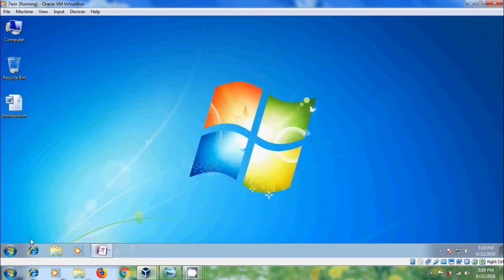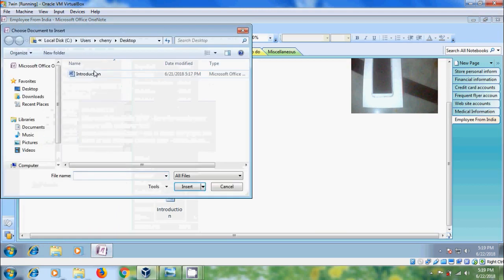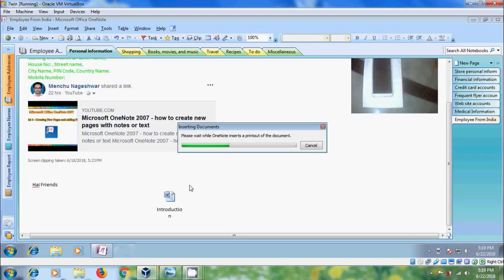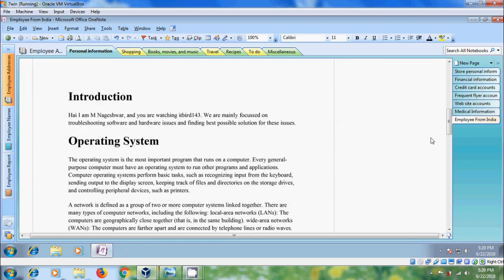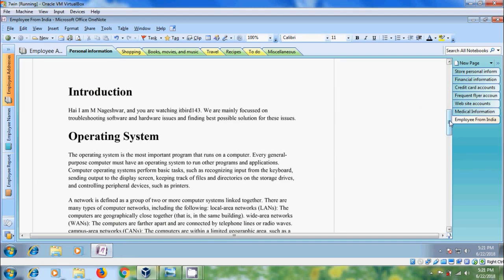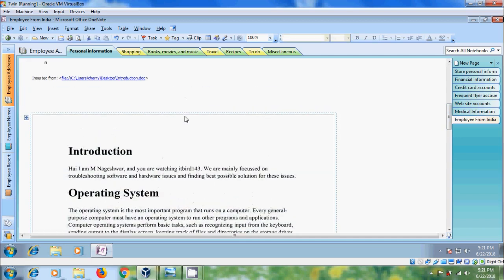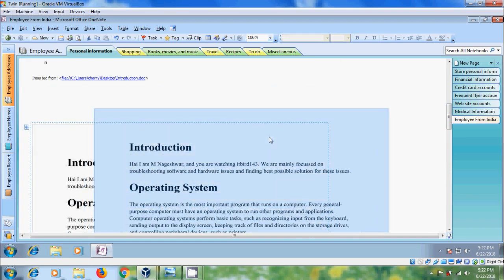Now I will insert the files as printout. Click on Insert, come to Files as Printouts. Choose a document you want to insert. Select the file, click on Insert. Inserting a file as printout places a picture of its contents on a page in OneNote. We cannot edit printouts like regular notes. This printout will work just like an inserted picture. We can resize them, and move them anywhere on the page.